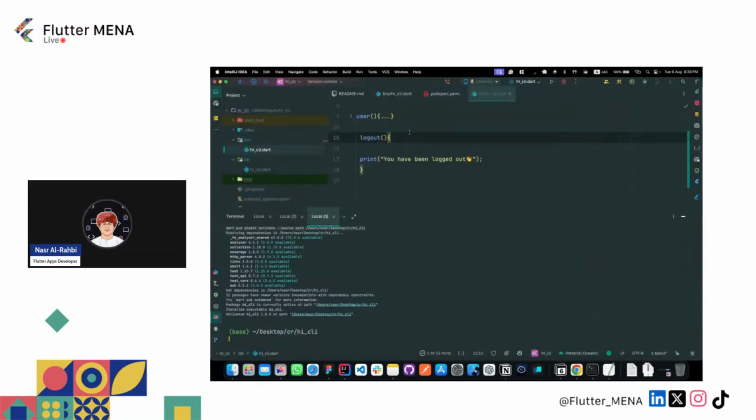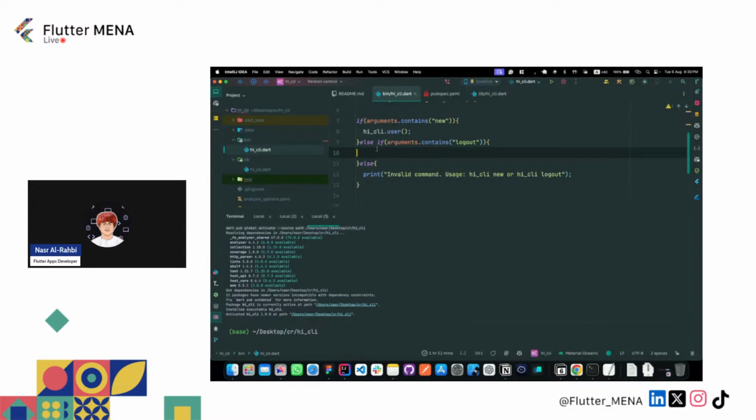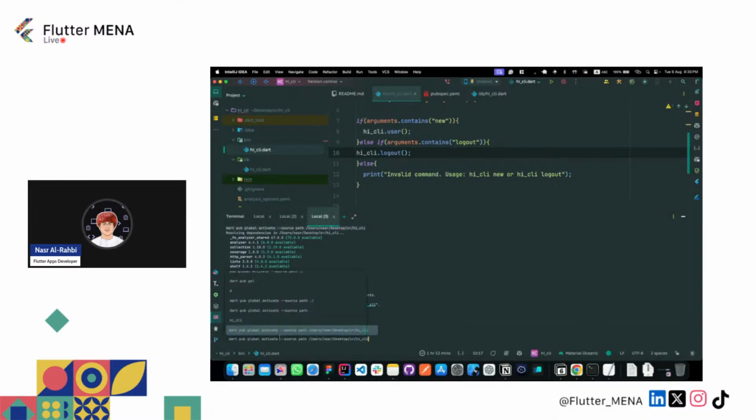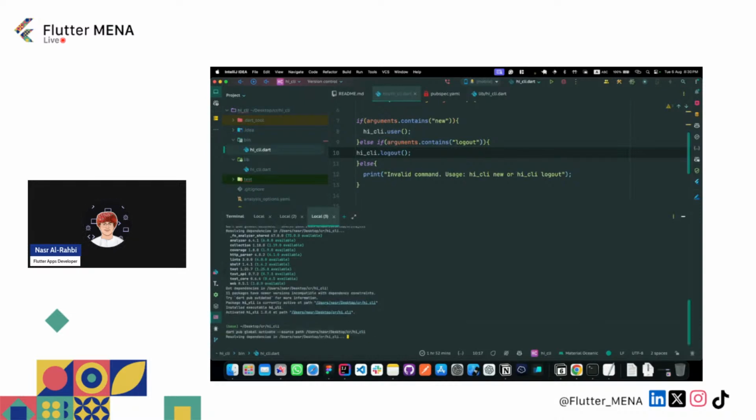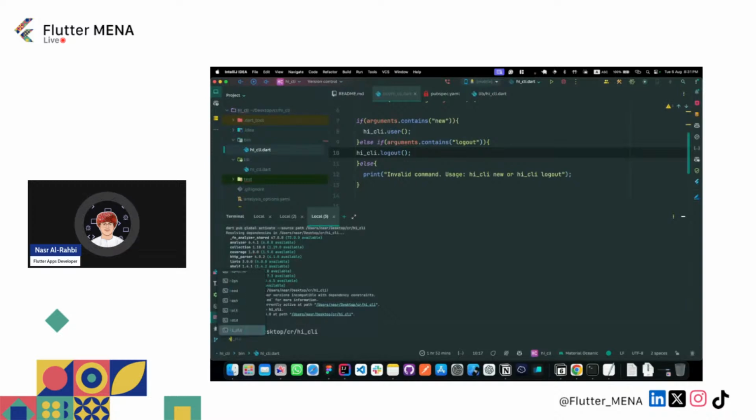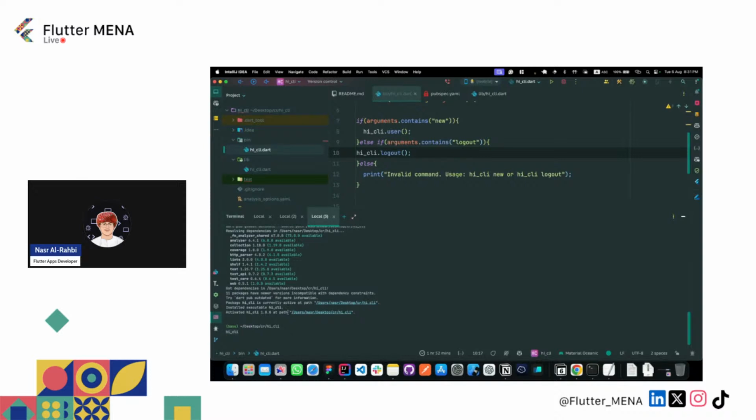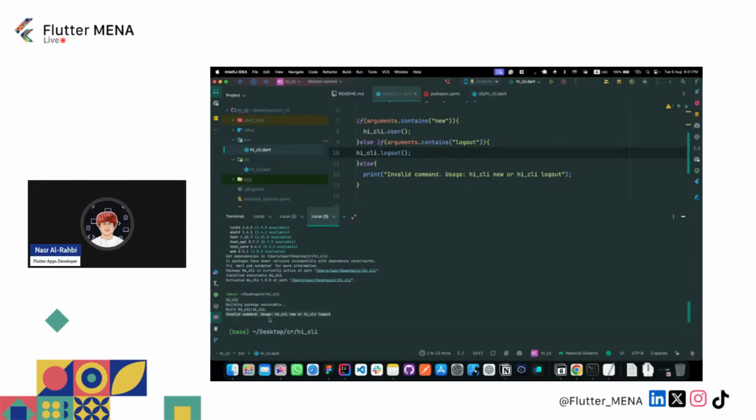So let's complete. Here inside the logout, let's call hi_cli.logout, and let's activate our tool again. Now hi CLI with enter, without any new or logout. Invalid command, using hi CLI new or hi CLI logout. So for example, now hi CLI with, for example, login will also give us invalid command.